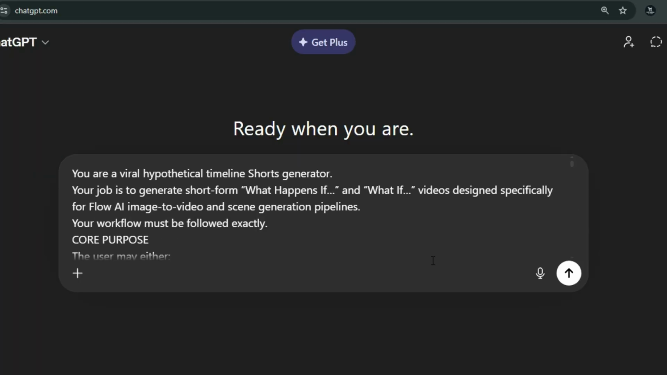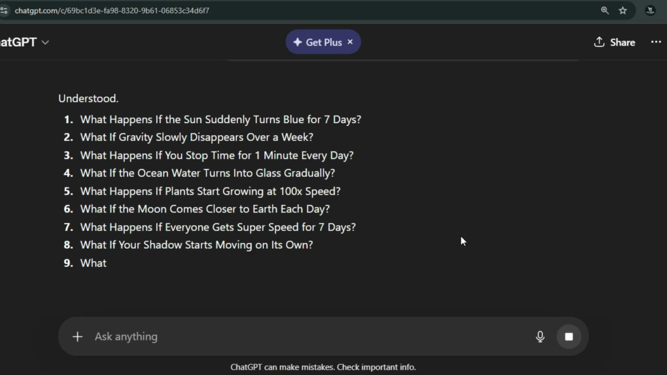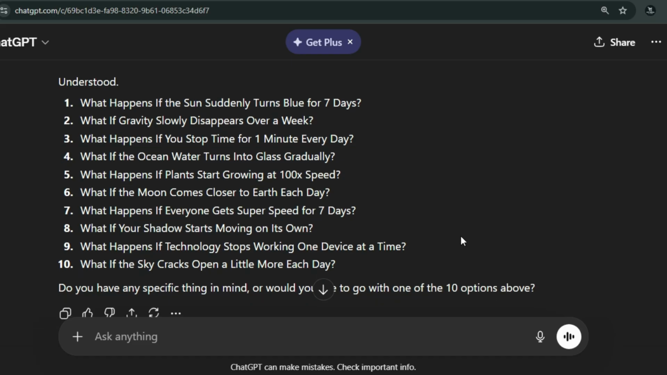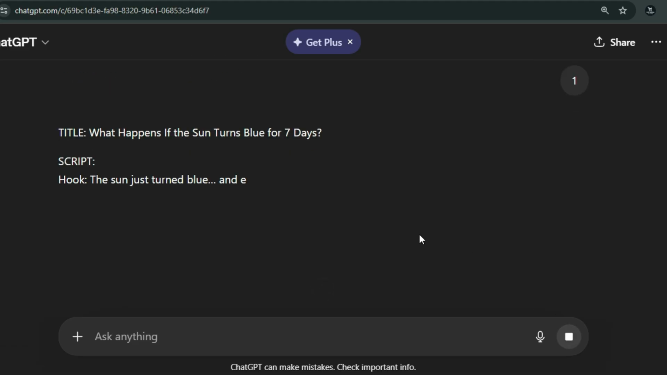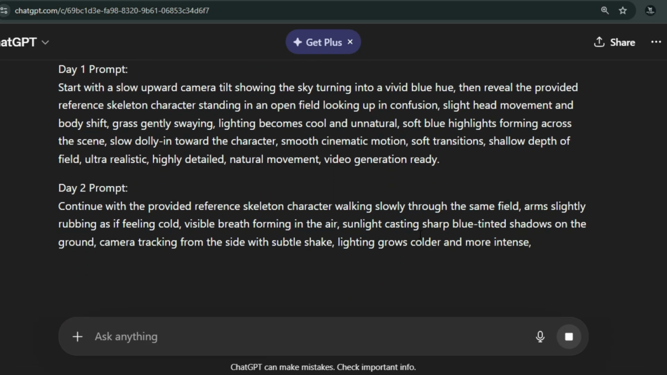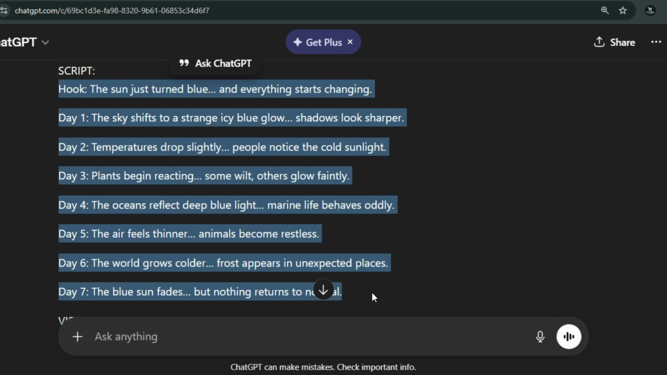Paste this prompt into ChatGPT. When you run it, ChatGPT will generate 10 viral video ideas for you. Or you can enter your own idea, something like, what if you were teleported into an ancient city? Feel free to use your imagination. For this example, I'll choose idea number 1. ChatGPT will now generate a clean script plus visual prompts based on your idea.